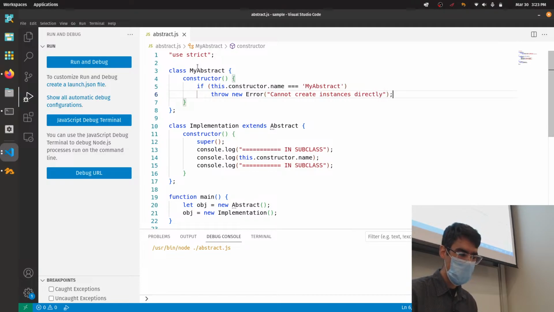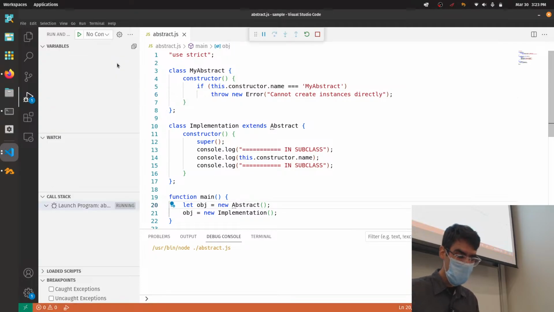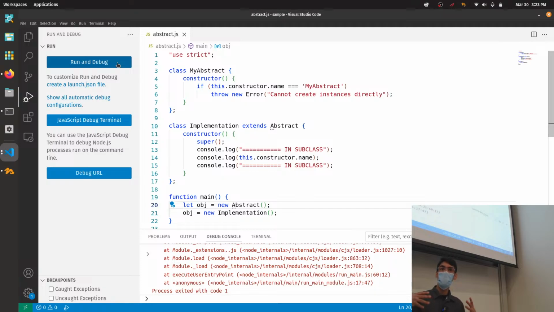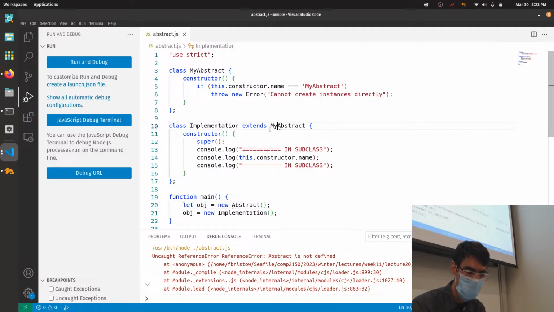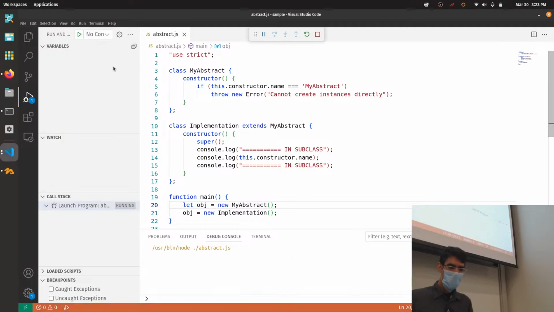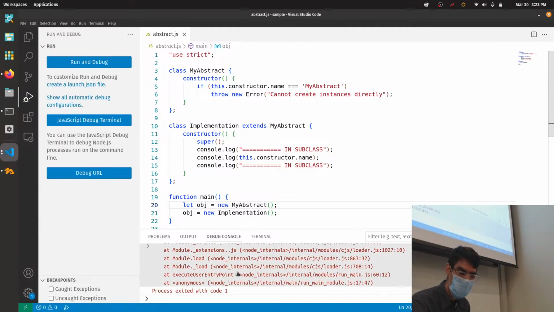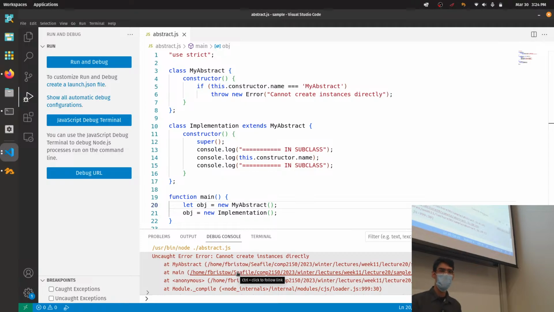And I'll put a semicolon there. And what I'm going to do is run this. And we get an exception. That kind of makes sense. I literally just wrote the words throw new exception. We're getting an exception here. Abstract is not defined. Right, because I changed the name of it. Okay, we're still getting an exception, but this time it's for the reason that I wanted it to be an exception. You cannot create an instance of this class directly.